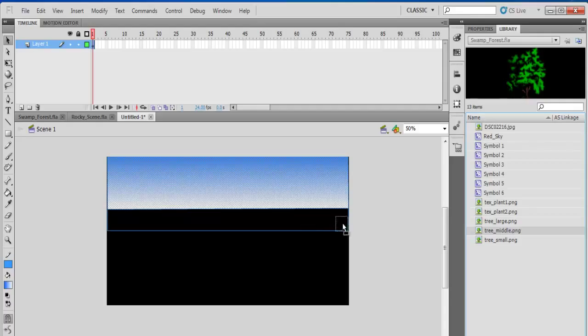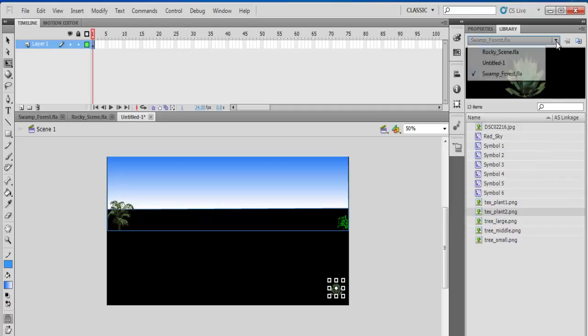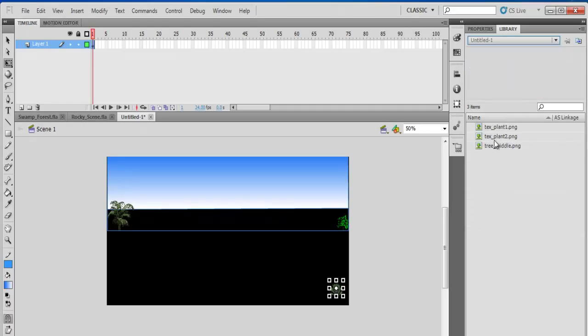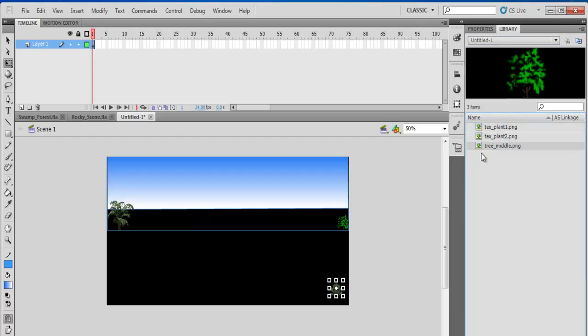Get the middle tree in there, and I also need this very big tree somewhere here. That's good. Then let's see, I'm going to need this. Let's put one of those there, and I will reduce the size of that to something a bit smaller. So when you look at the library for this now, I have those three different images there. Good. Okay, now let's populate this area with these little trees.